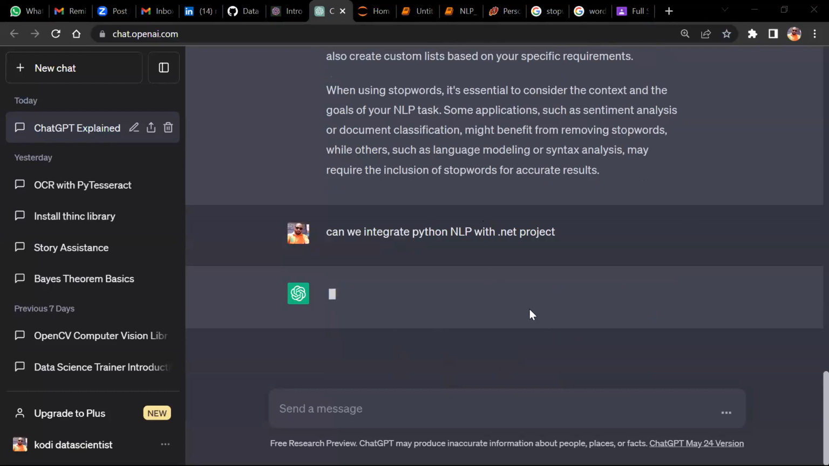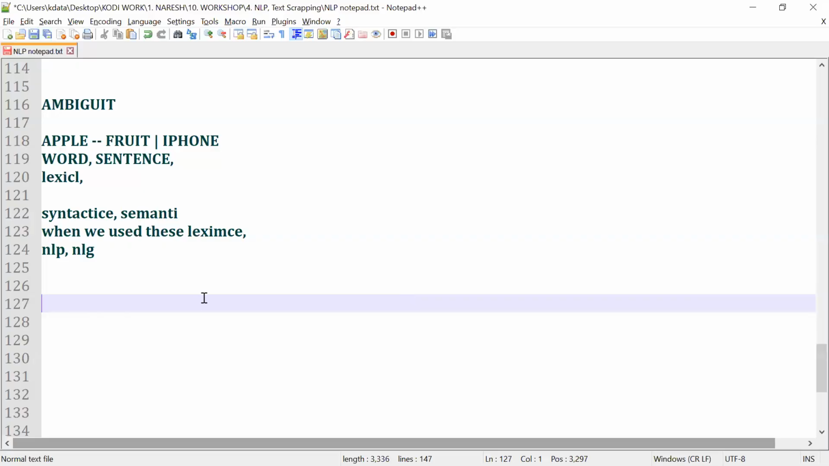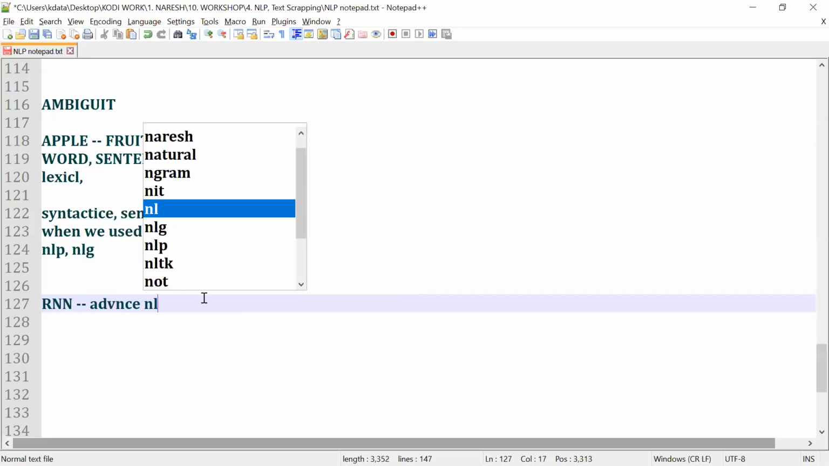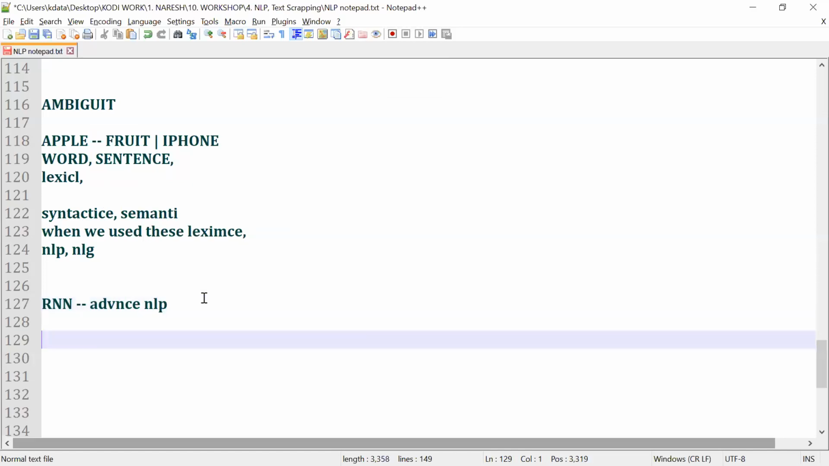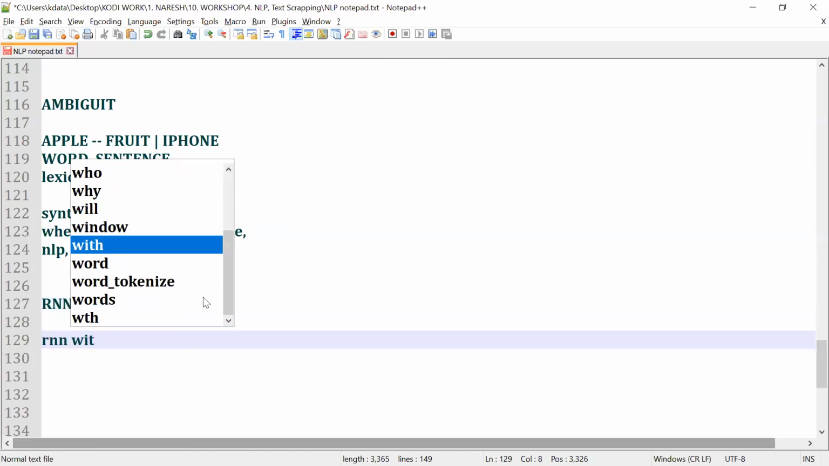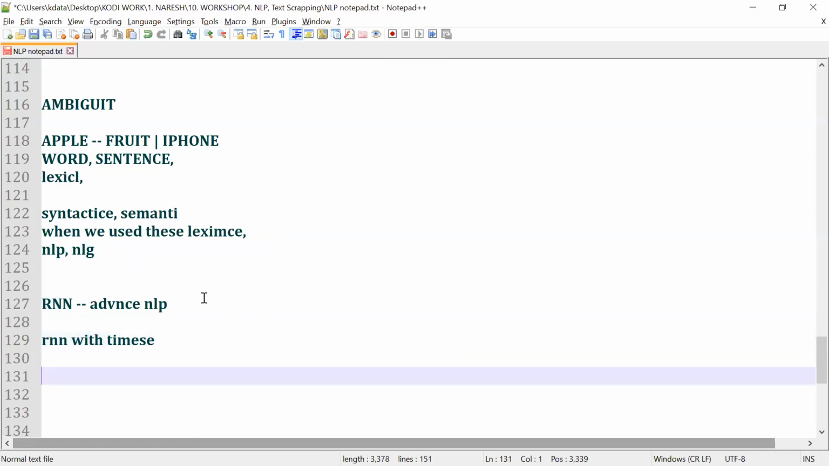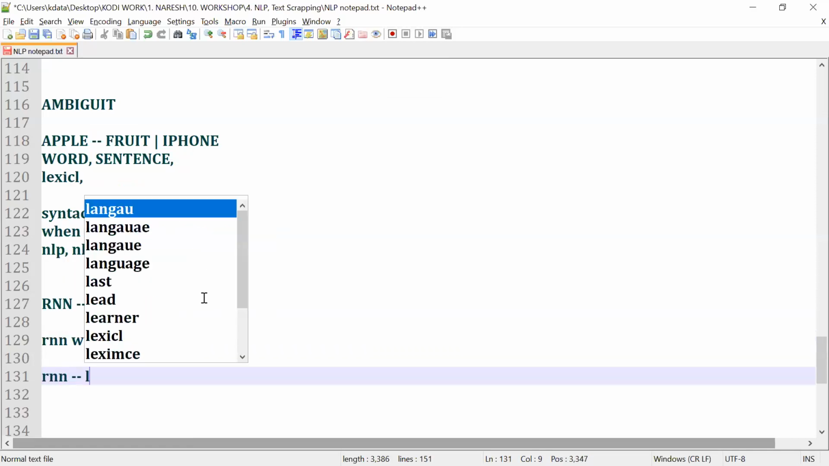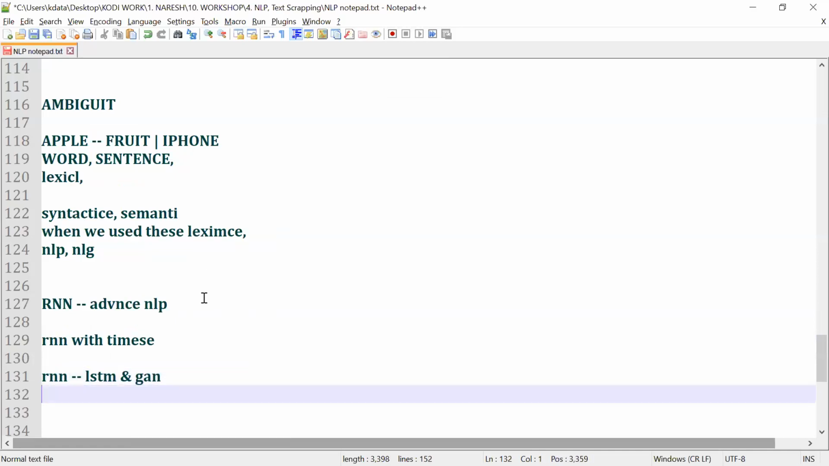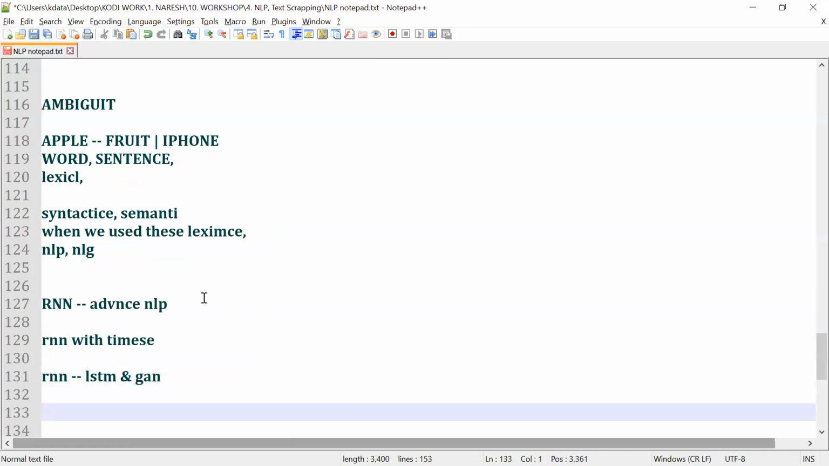So GAN is Generative Adversarial Network. This is mostly in recurrent neural networks. RNN is advanced NLP, all right, guys. So we have RNN with time series, and in RNN, the very important packages are LSTM and GAN. Those are advanced topics.